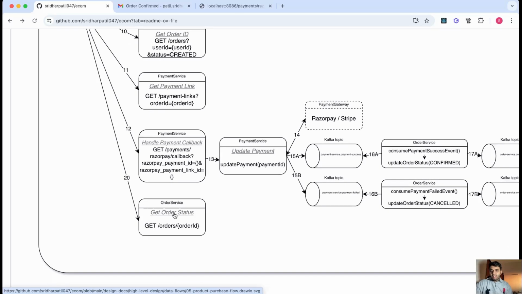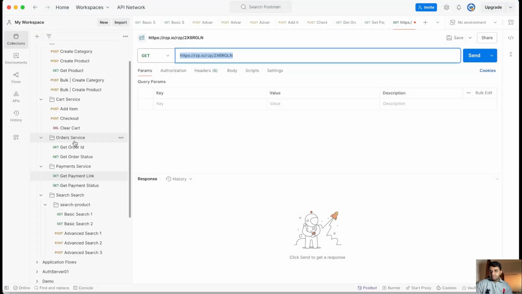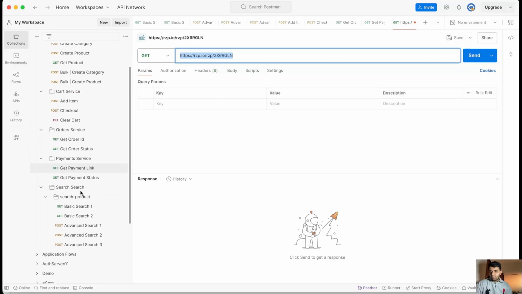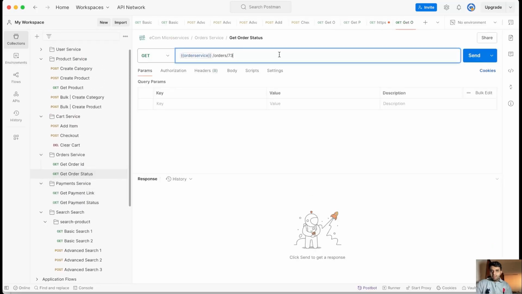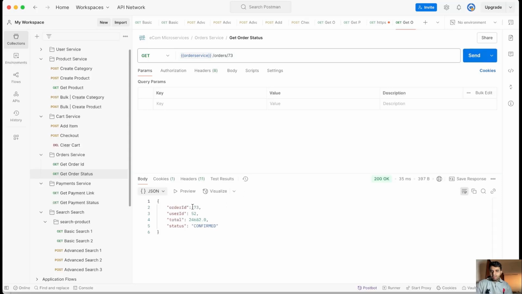Now user can get the status of the order by hitting /order/orderID. /73, send. Yes, 73. User ID is 52. Total amount is so and so. The status is confirmed.